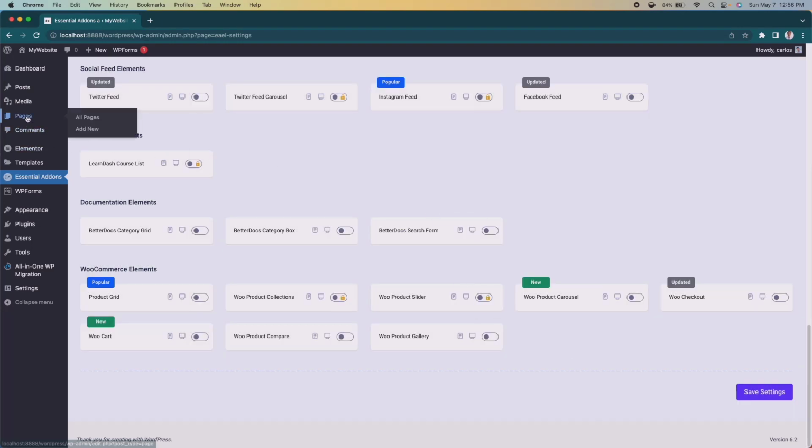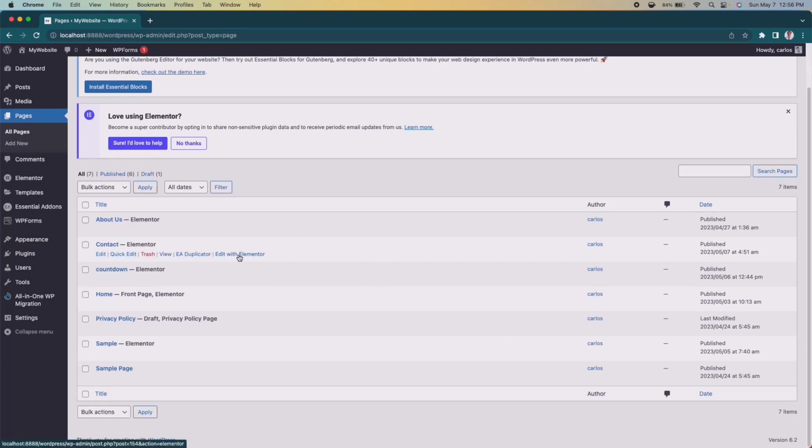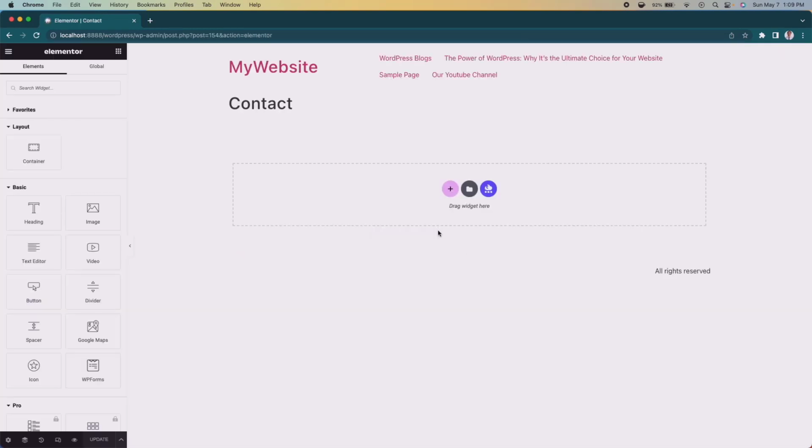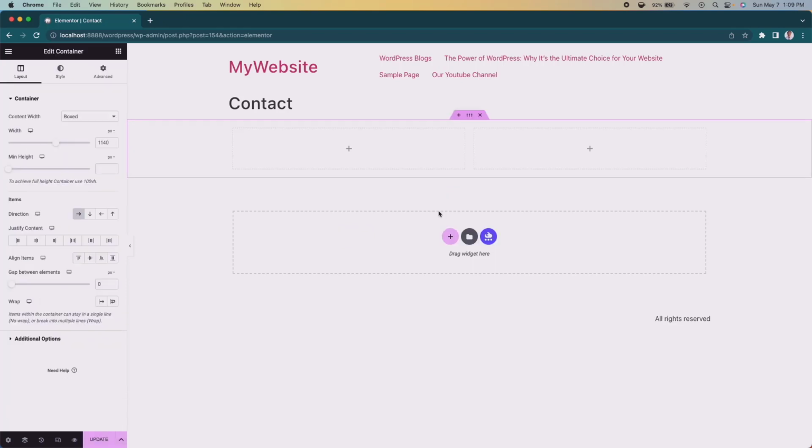Now we go to our contact page and then edit it. So let's add a structure for our contact page. Click the plus button here, and we would like a 2-column structure.